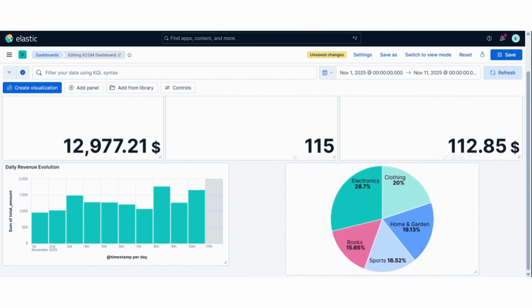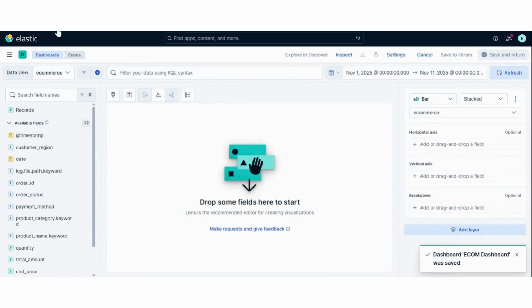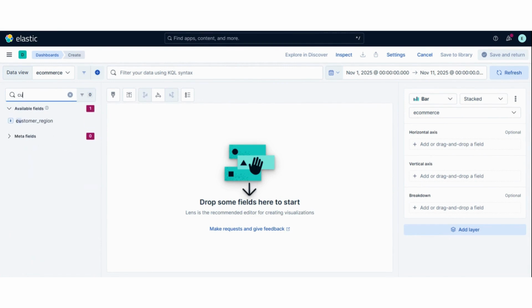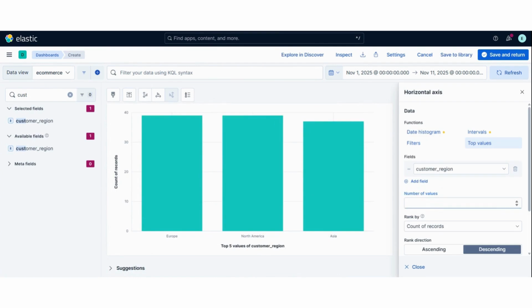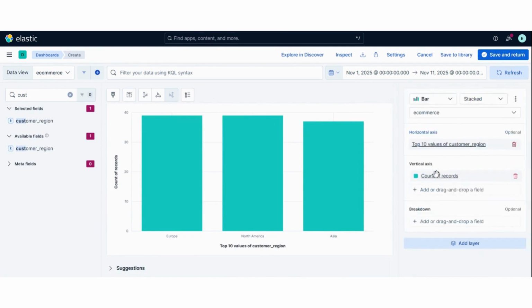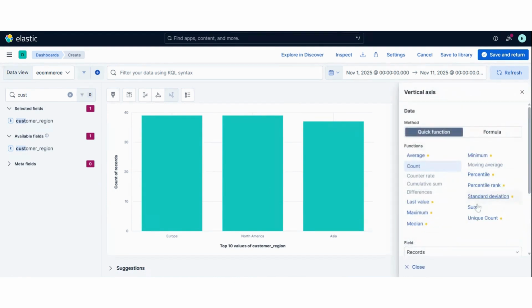And I create another visualization to add other types of charts. Okay, let's say now I want sales by region. I want to see which regions sell the most. So I keep the bar chart here. What am I going to do here? I'm going to get the customer region. I'll take it again. I'll drag it over there. And instead of keeping the top 5, I can set it to top 10 here to be more thorough. And here, instead of count of records, I'll look for sum of total amount.